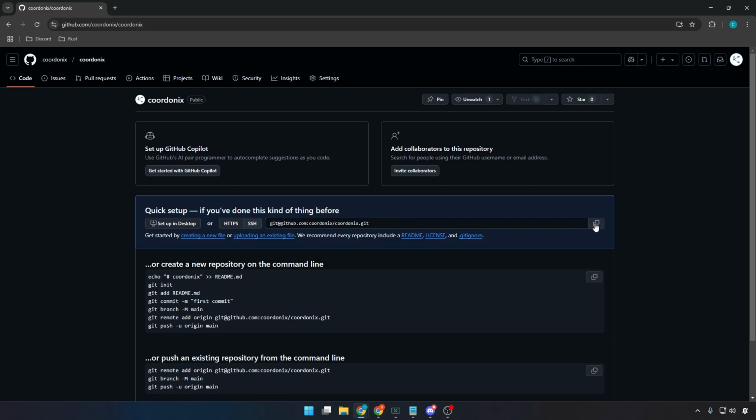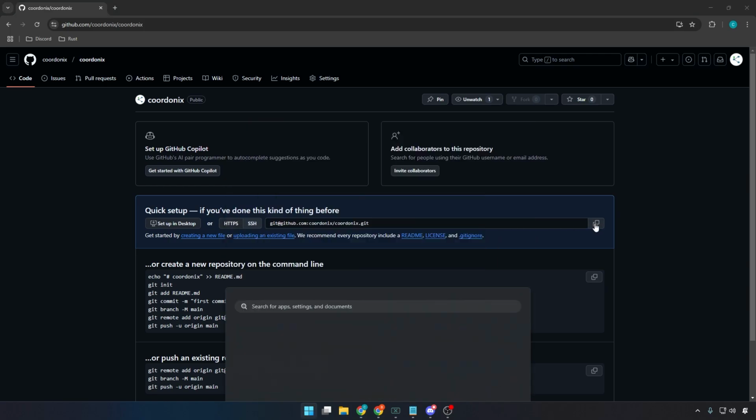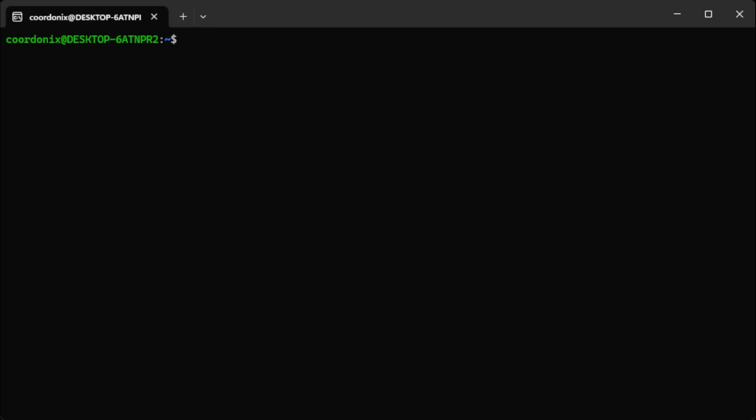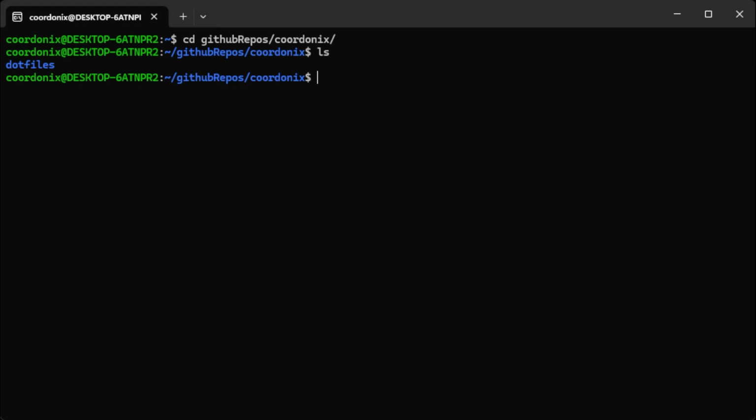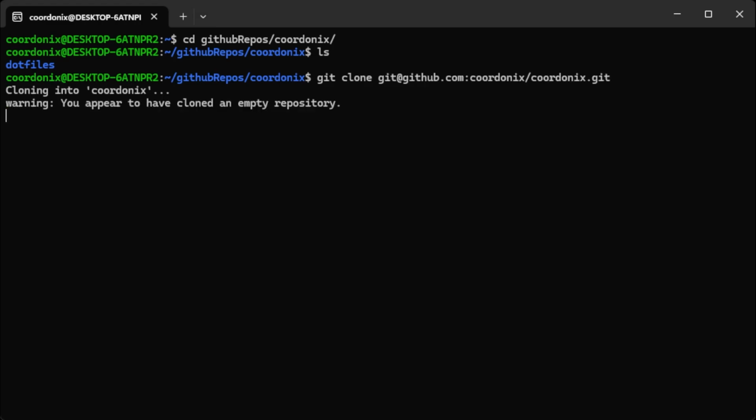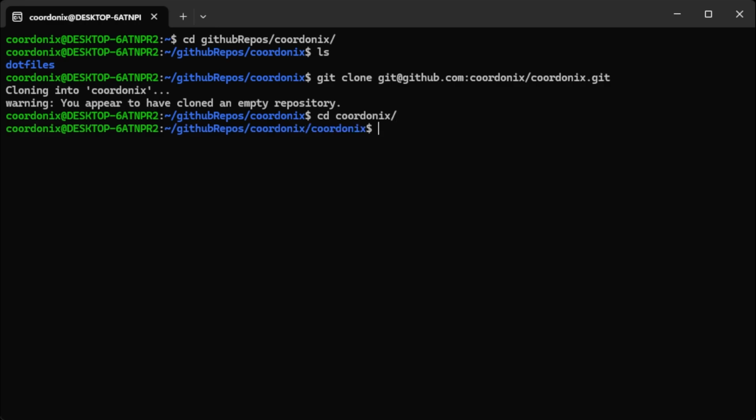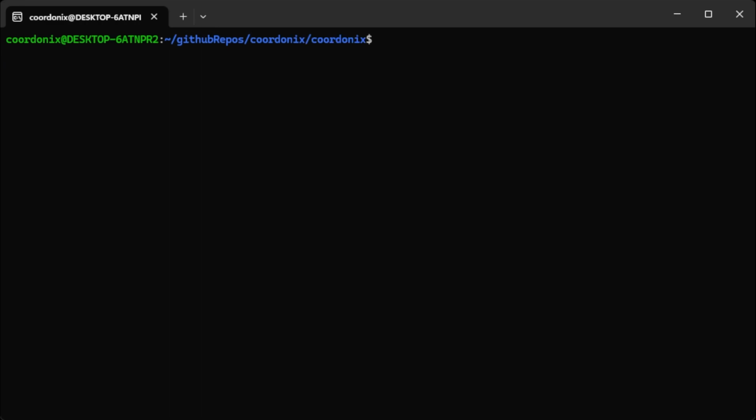I'm going to make sure to copy the quick setup, and now we're going to open WSL. Now that we have WSL open, we need to go to where we're keeping all of our repos. So there's our dot files. What we need to do is clone in our repo. So I'm going to do git clone, and I'm going to paste the command that we had earlier from GitHub. Now I'm going to change directories into that, and we're ready to go. I'll clear this just to clear up some space.